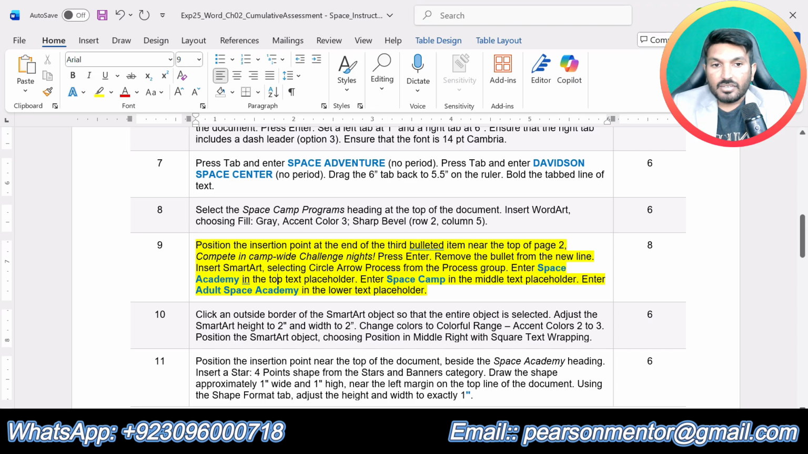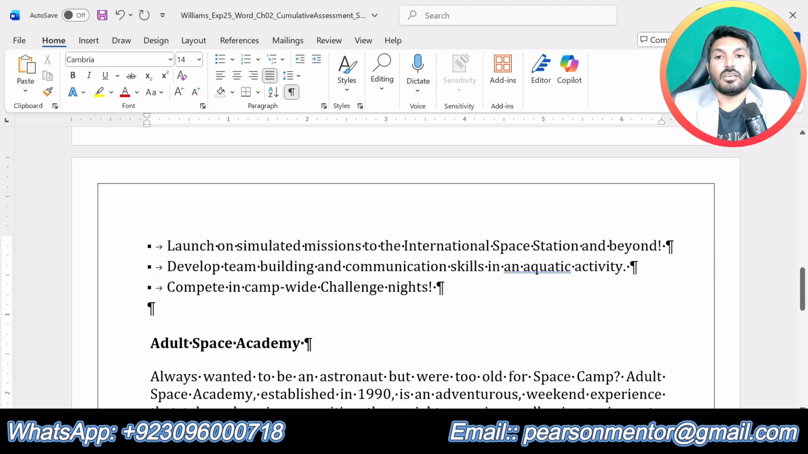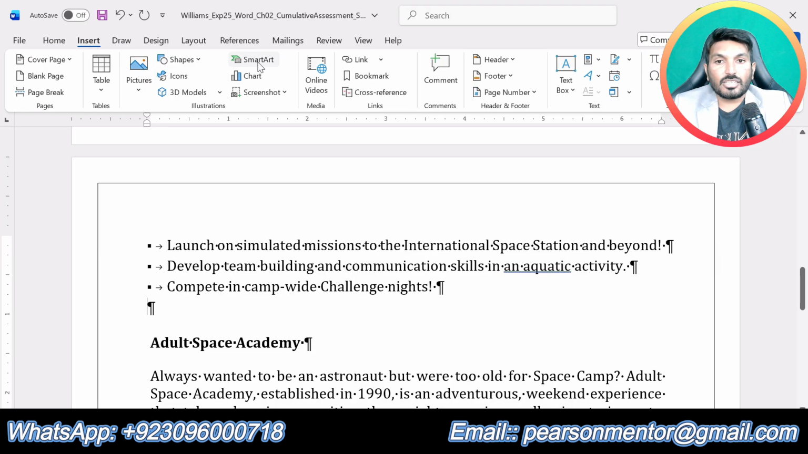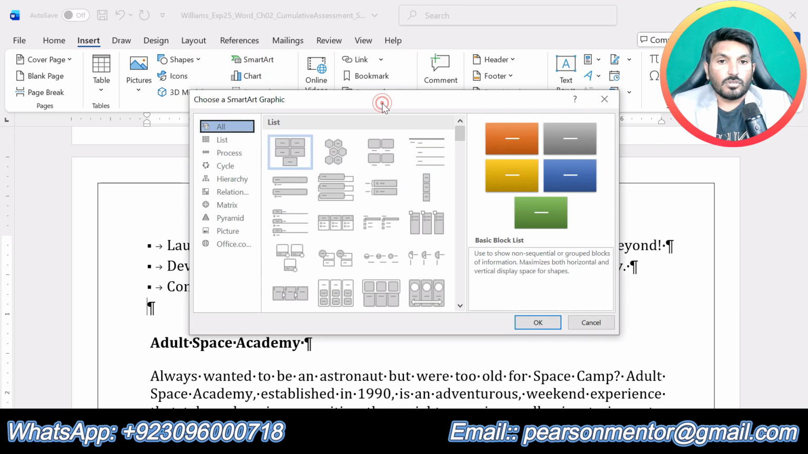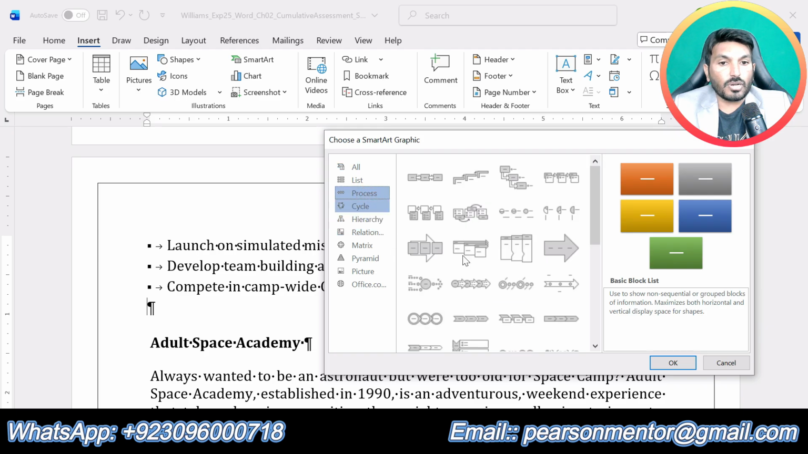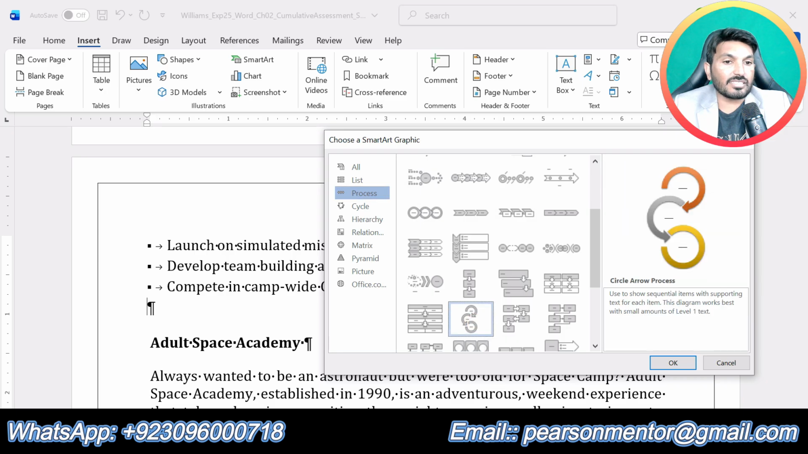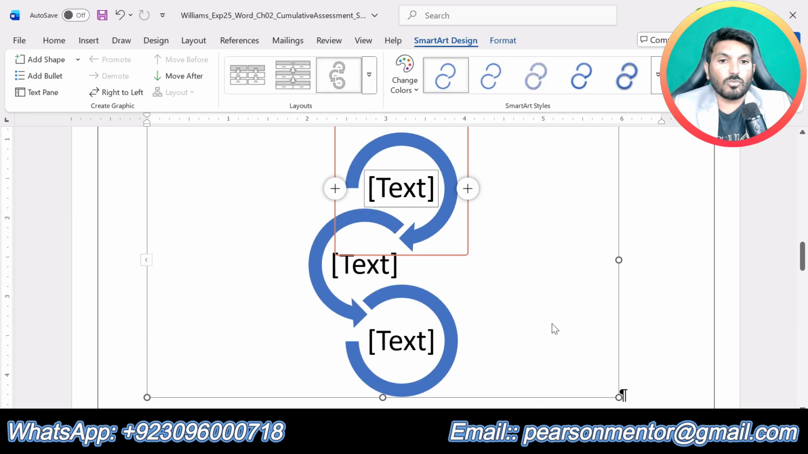Insert SmartArt, selecting Circle Arrow Process from the Process group. So now here we are supposed to insert SmartArt using the Circle Arrow Process. So go to the Insert tab, click SmartArt. So now we are supposed to insert the Circle Arrow Process. So we will go to Process and from here we are supposed to insert this one, that is Circle Arrow Process. So this is the SmartArt that we are supposed to insert. So click OK. So we have inserted the SmartArt.